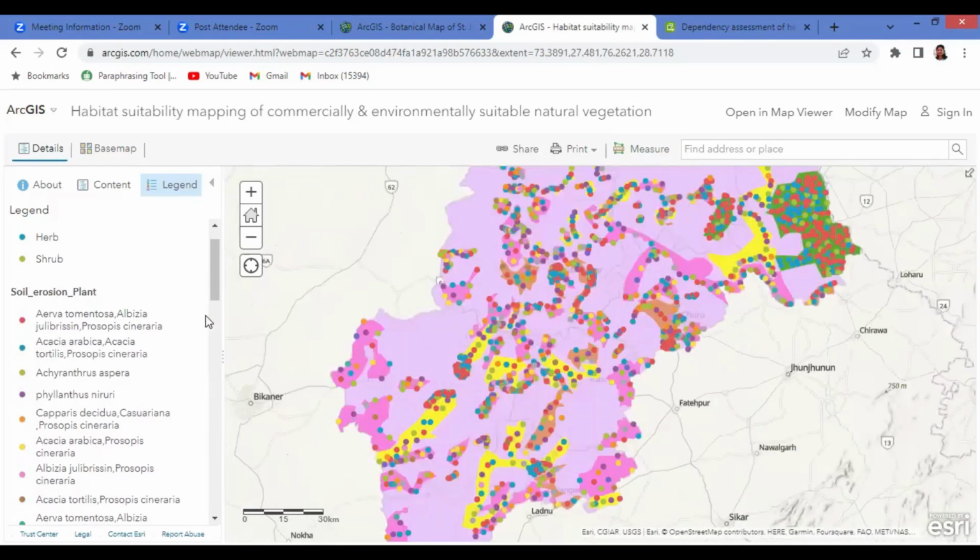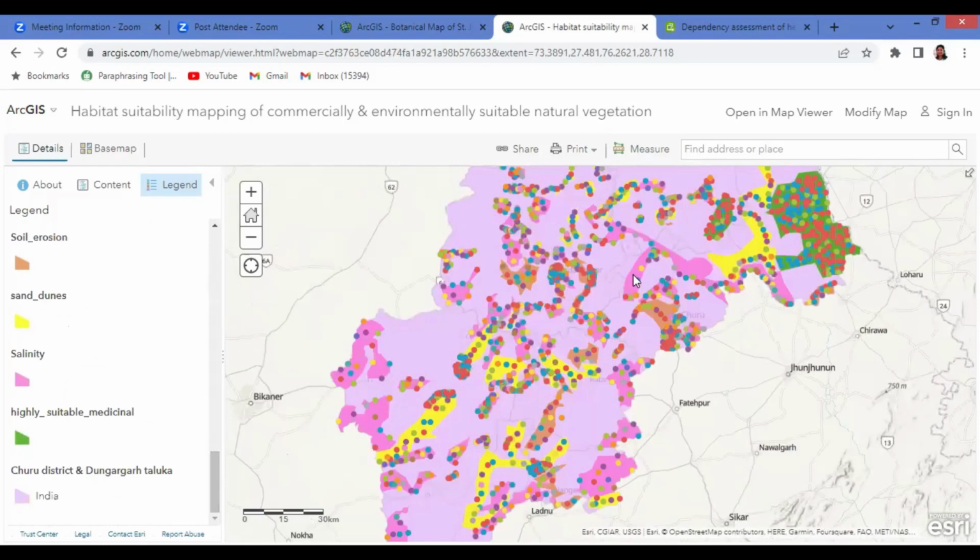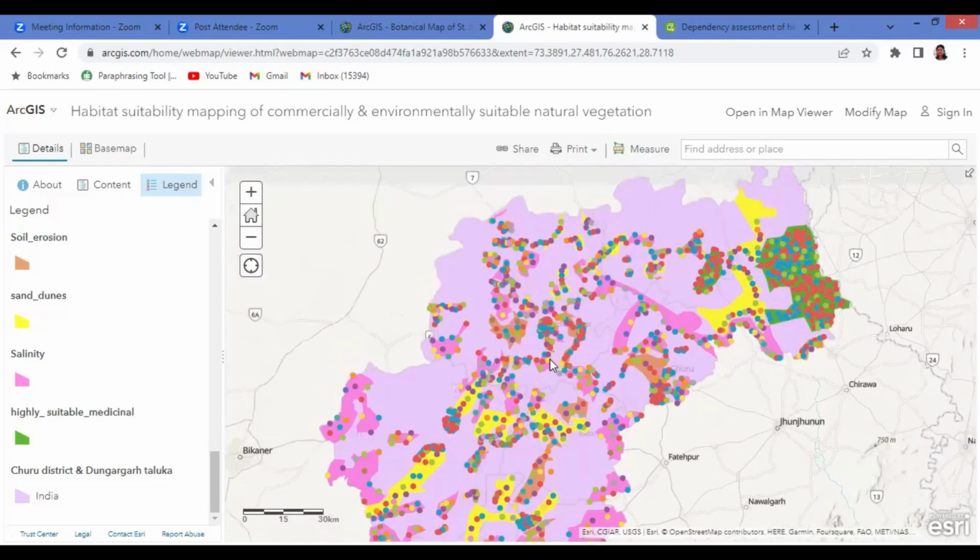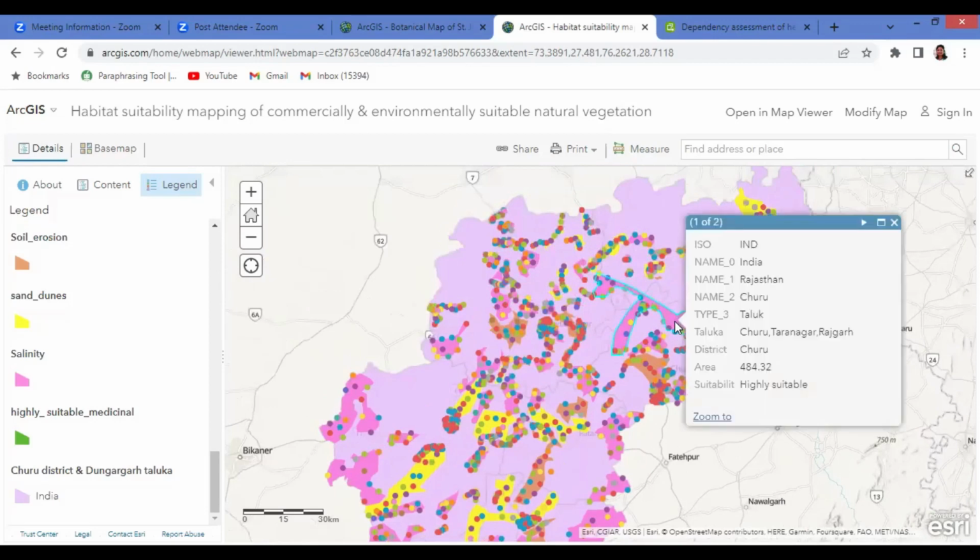Then you can see from this legend that this particular color means the region is more prone to salinity. This yellow means these are the sand dune regions. The green zone means this is the region which is highly suitable for medicinal gardening. This particular color means the region is prone to soil erosion. So these are the various databases that were created. For example, if I click over here, it will tell us that this particular region is in which taluka and in which district.